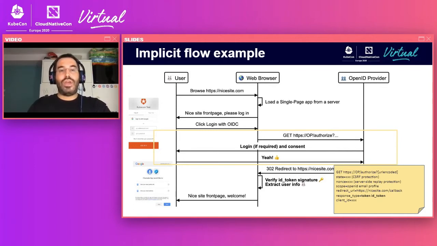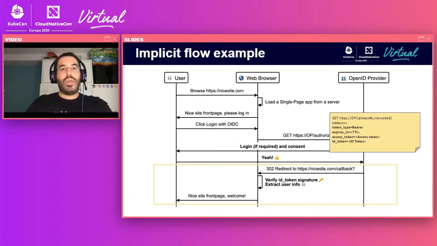Again, in this step, the OpenID provider authenticates the user by any means. And once the user is correctly authenticated, in the implicit flow, the callback now includes the access token and the ID token as part of the callback URL. There is no need for the additional exchange step that was in the code grant flow. So now the application has the ID token to verify the identity and could use the access token to request additional information.